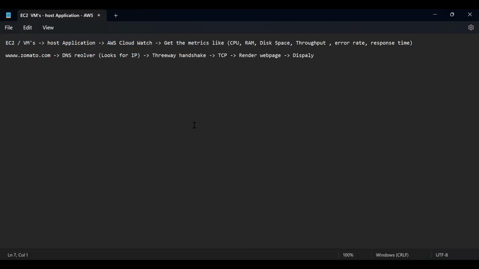So is there any doubts till here? No, Nikhil. No. So without this basic monitoring, there is no point of just simply hosting an application on EC2.